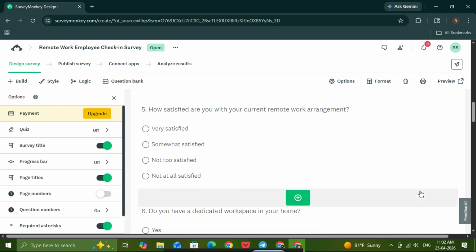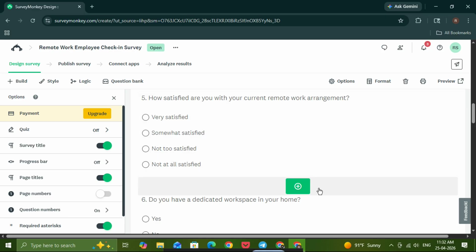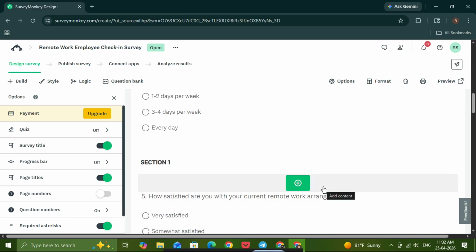Once the action is complete, review the survey to make sure everything now appears in the correct order. Check that your questions are where you want them and that the page flow looks right. This is a good final step because it helps you avoid surprises later when respondents take the survey.